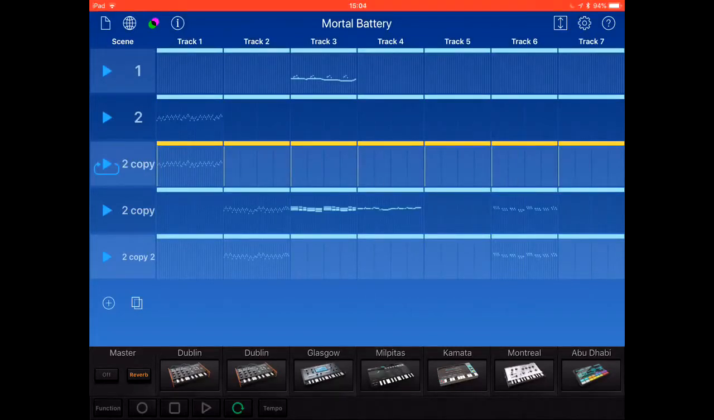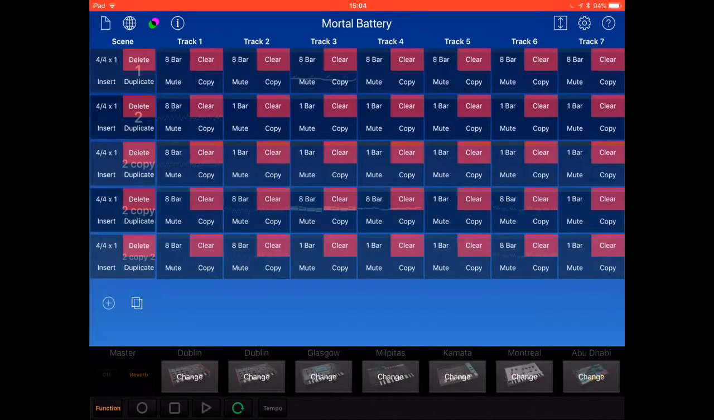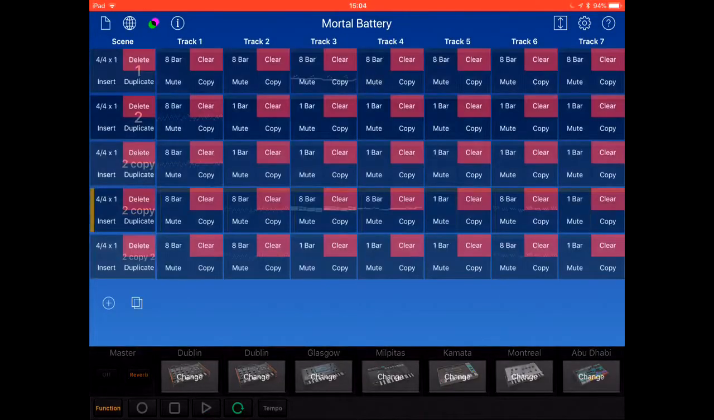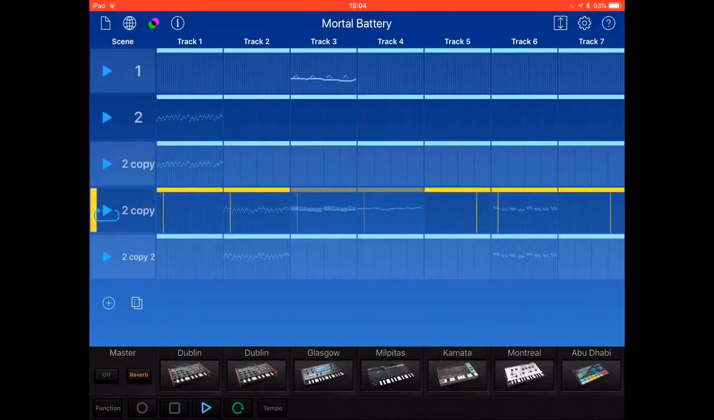Or for example, I could use a brand new synthesizer, or I could click function and actually change my mind and click on change to select a different one. On to copy, if I literally mute those sections that I've just played and play that, it's the same synthesizer, which is Dublin, but I've just changed the sound of it and the effects.